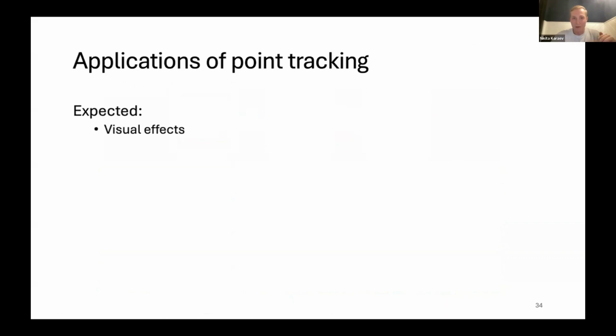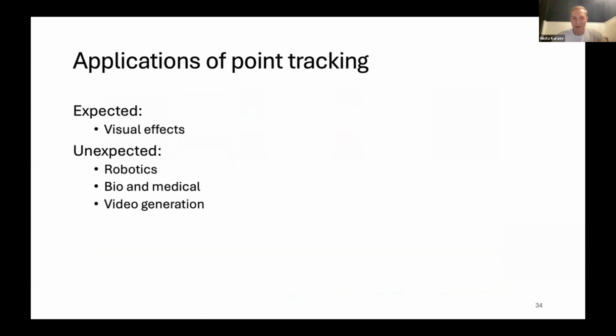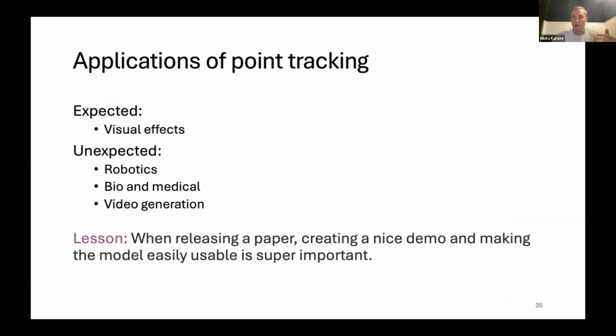Okay, so there was one application of point tracking that was expected, which is visual effects. But then it turned out that there is a bunch of applications, like really unexpected applications, such as robotics, bio, and video generation. And I think the lesson here is that it's really important to make the model that you release easily usable so that everybody can just easily try it and use it in their applications for their tasks.